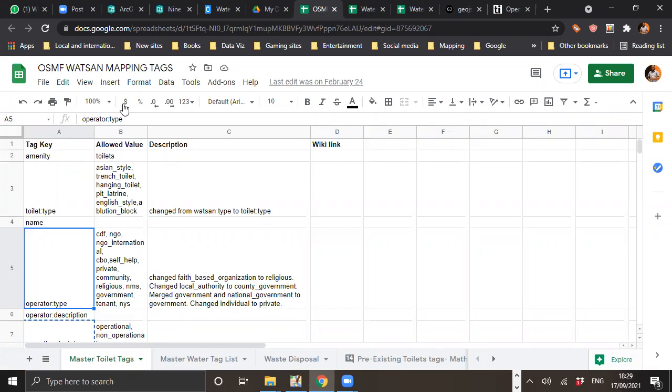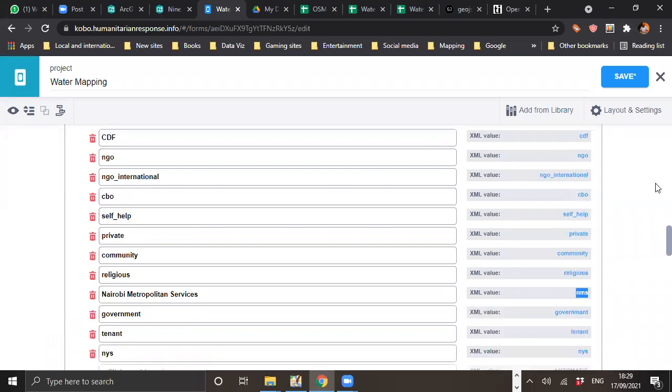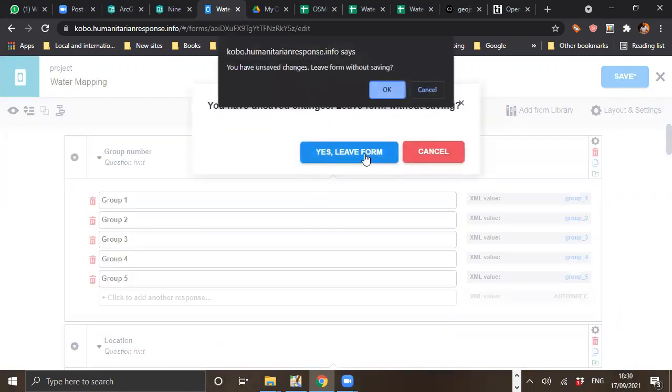Yeah, so that used to be the process. First, generate the tag list. Then once you have the tag list, you come to Kobo and start generating your form. As you're generating the form, ensure that the data column name fits with the tags, and also that the XML values match with the tags. Then once you've done that, I'll now demonstrate the next part, which is downloading.